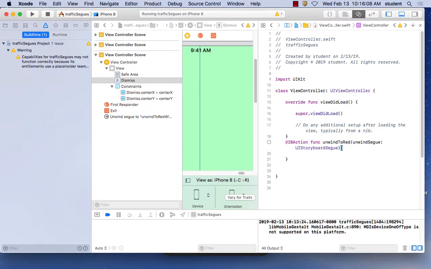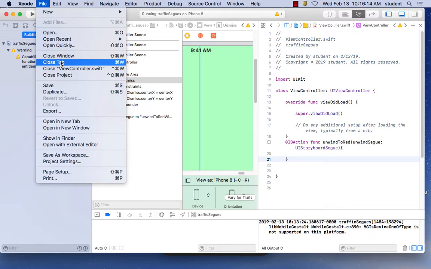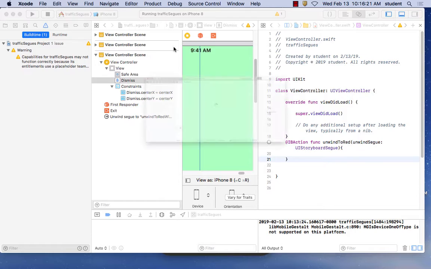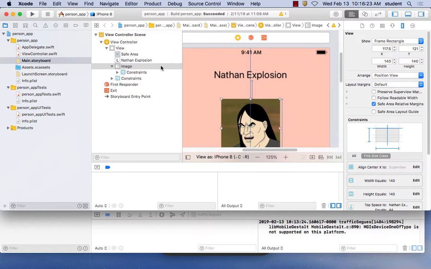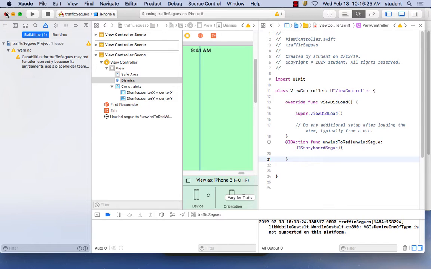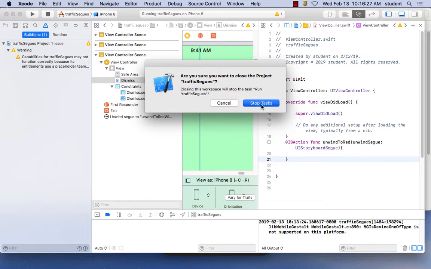Again, to fix that, we added the curly brackets here, and then it worked. So let's go back to our first one. I'm going to save this so I can go back, and then let's open up our Person app. You can close this for now if you want. I'm going to close that.